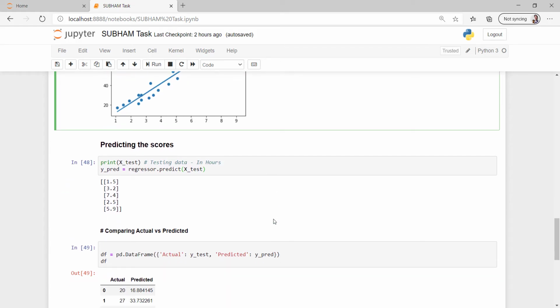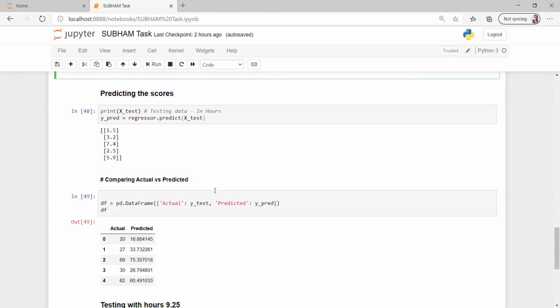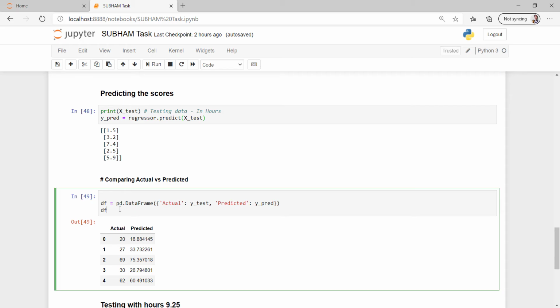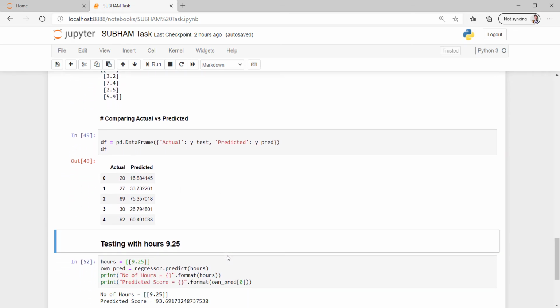And after that, we are going to predict the scores. You have to predict the scores based upon the data that has been fed. So we have done that. After that, we're going to compare the actual and predicted values. We have done that. We're going to provide the actual data here and the predicted data here. After that, we're going to test with hours.